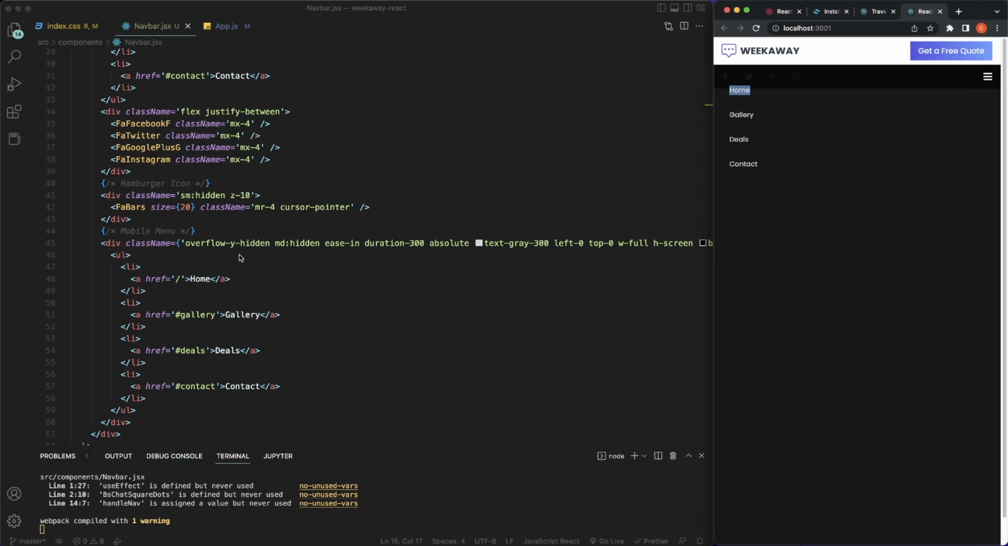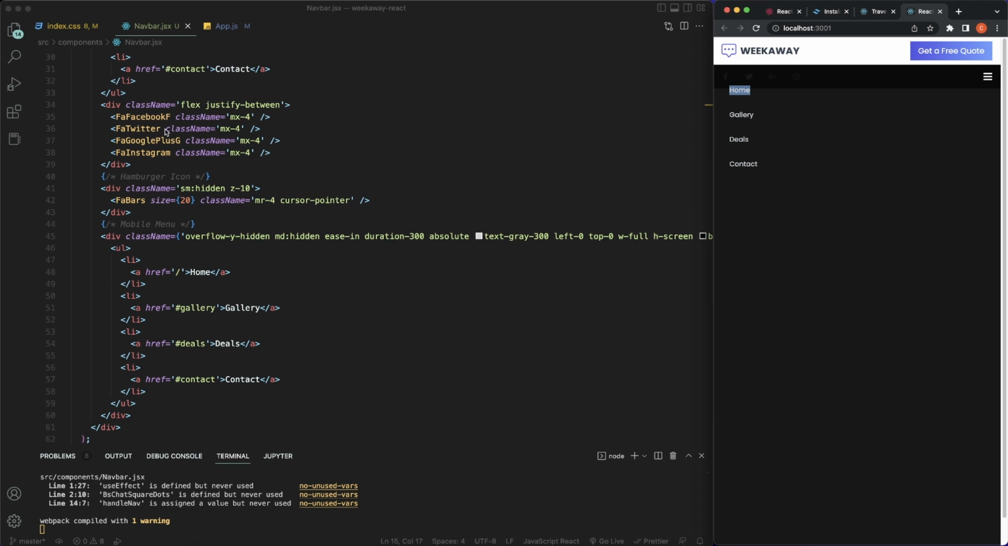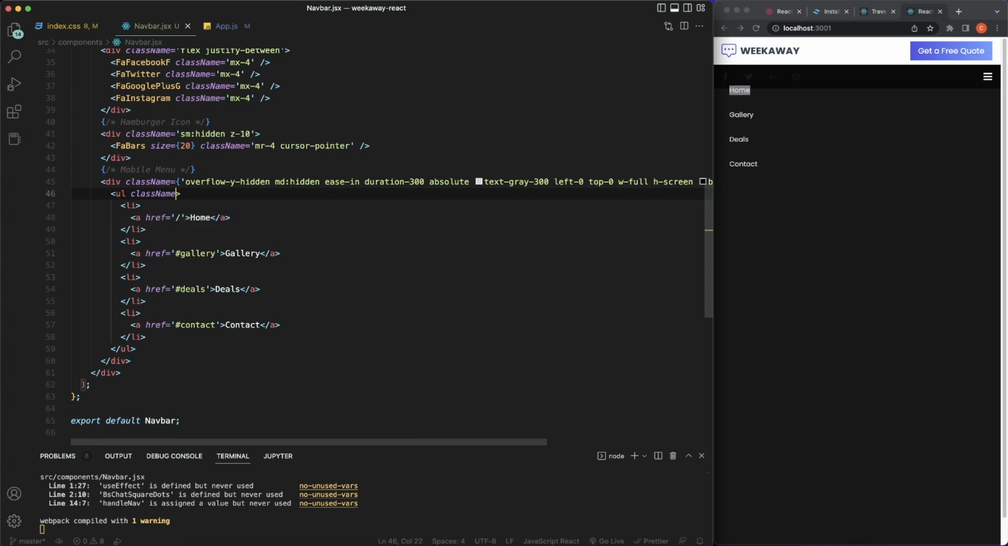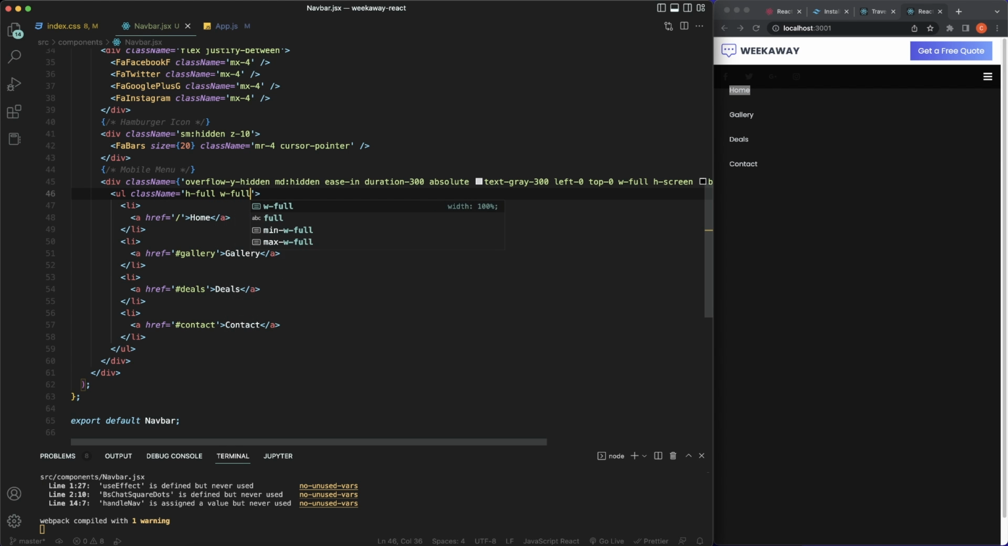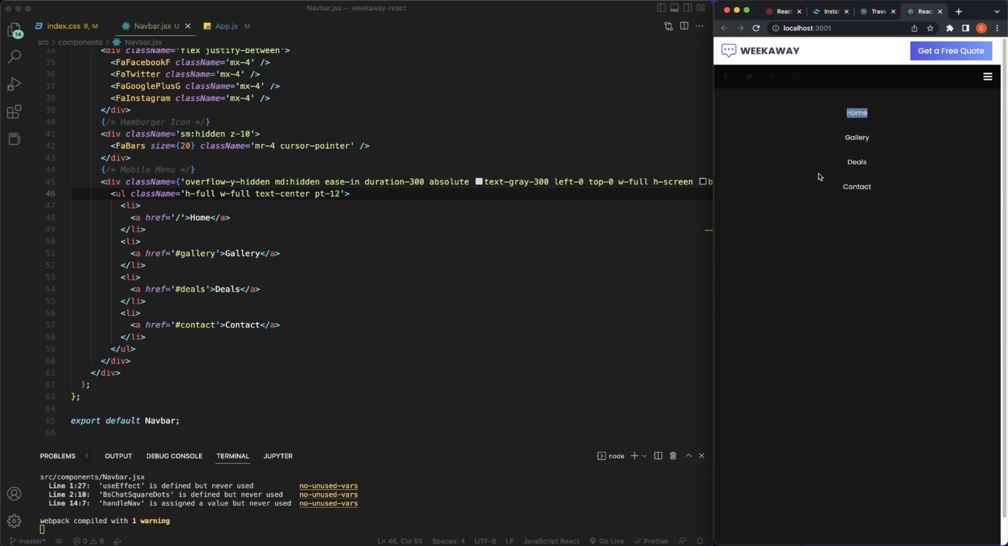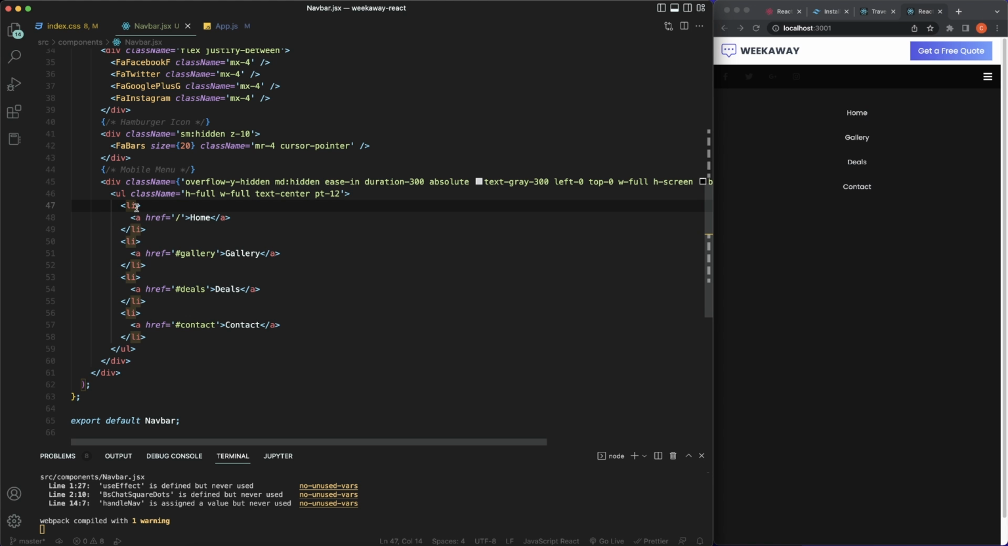So now that we have that in there like so, next let's do our unordered list here. So I'm going to give this a class name, the unordered list of h full. So it's going to say height full, height 100%, width 100%, text center, then padding on the top of 12. There you go. Perfect. Now for our list item, we're going to need to add styles to all of these, and they're all going to be the same.